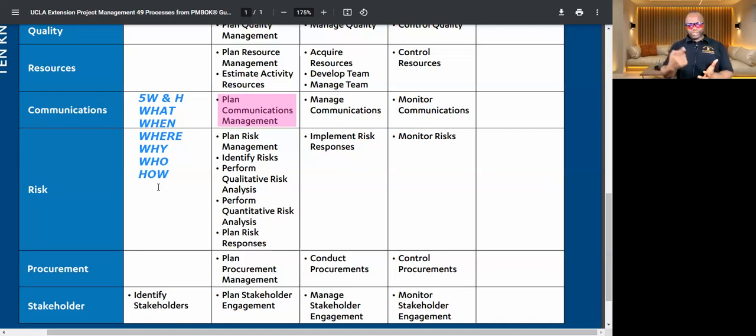So the vehicle, is it going to be email? Is it going to be a phone call? Is it going to be text? All that stuff. If you think about the 5 W's and the H, that explains every single planning process. So this should be accounted for in every planning process, whether it's schedule or cost or something else.